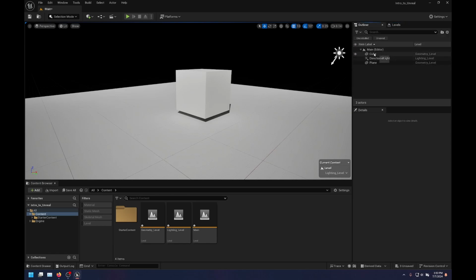And in the outliner, I can see that the cube and the plane live in the geometry level and the directional light lives in the lighting level. And these are all working together seamlessly. So this is a great way to organize your scenes. Keep things kind of quarantined to themselves. So I'm going to save everything here again.